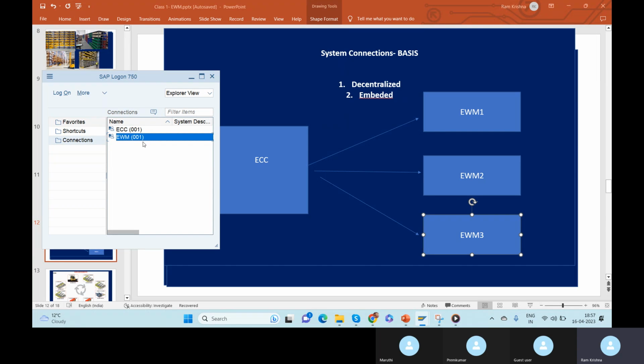Correct. EWM North America, EWM APAC, EWM Europe. ECC is only one. In the brackets you can keep central system. ECC central system, EWM North America system, EWM Europe system, EWM Asia. Like that we can divide the systems here. Means, see, client or system, don't confuse.